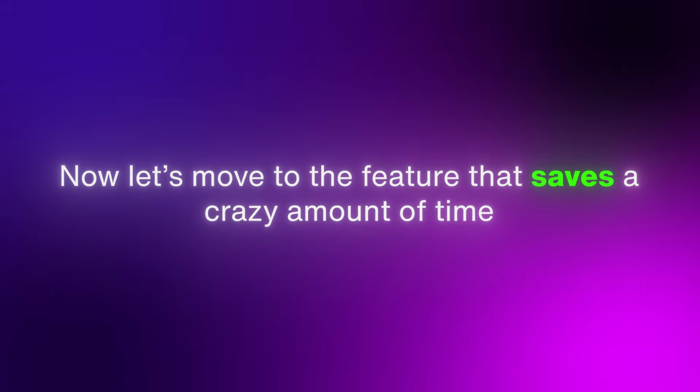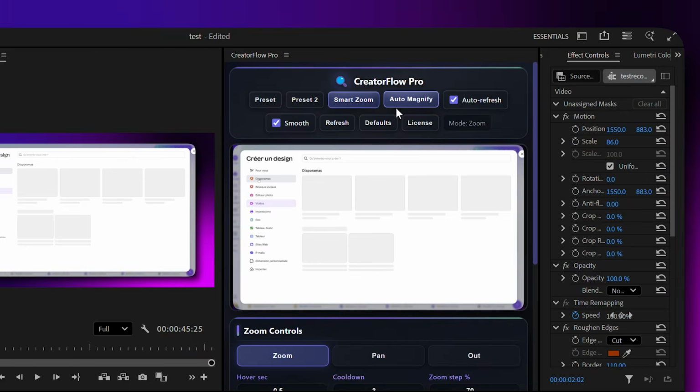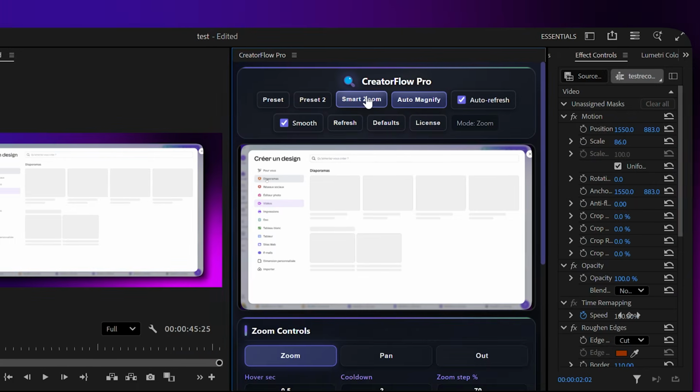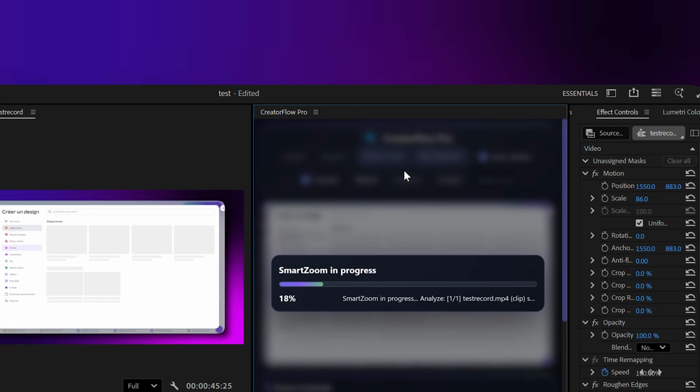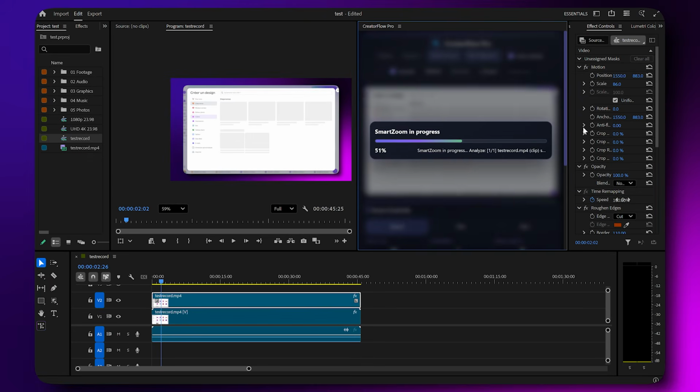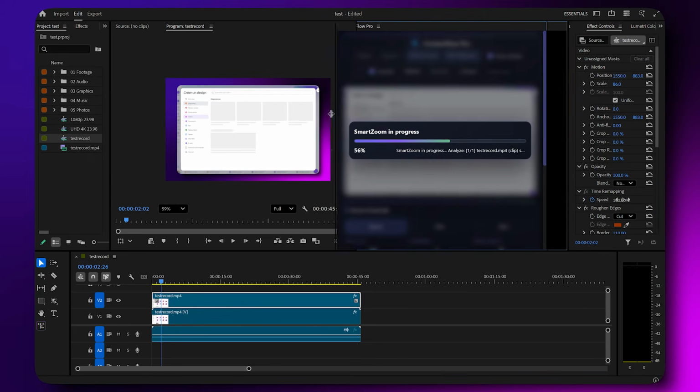Now let's move to the feature that saves a crazy amount of time, Smart Zoom. I'm just going to click on Smart Zoom. What this button does is analyze the clip, detect the important cursor positions, and automatically create zooms and pan moves for you. And I leave everything in real time so you can actually see how fast it is.